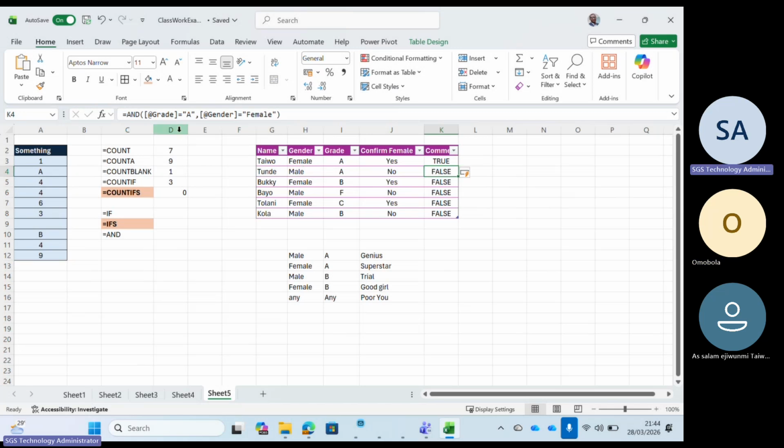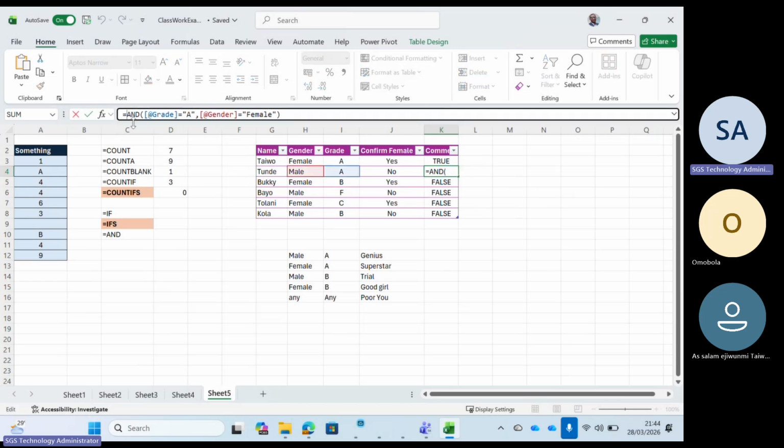So I will now use the if condition for everything, the if that we learned before. When you use if, what will happen? Logical test. And we have the logical test already. Then the next thing is value if true. If somebody scores A and is a female, that person is what? A superstar.